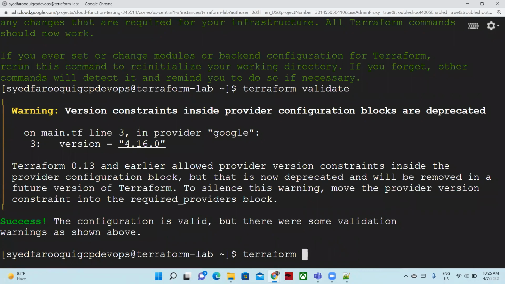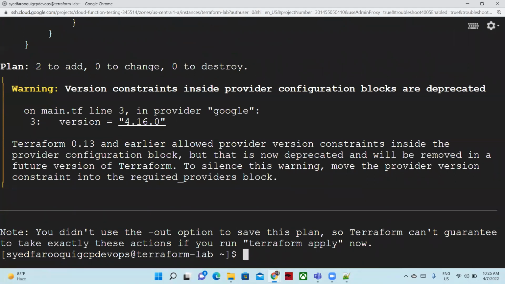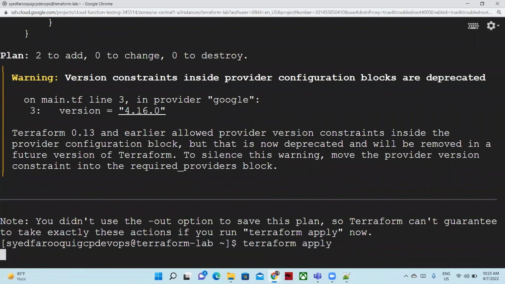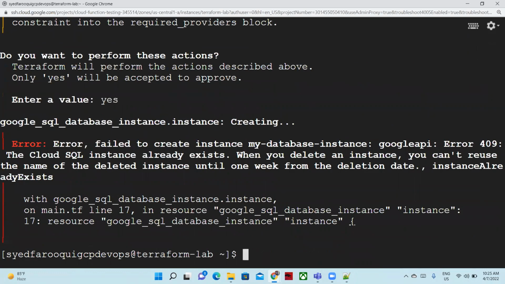Let me run the plan command. It will take all the necessary configuration. It is also perfect. So the last command, Terraform apply. It should run definitely, right? Because the configuration file is what? Google secret instance resource instance. The name is reserved until one week from the deletion date. Instance already exists. Okay, I need to give a different instance name. The only change needed is the instance name, that is what it is telling.